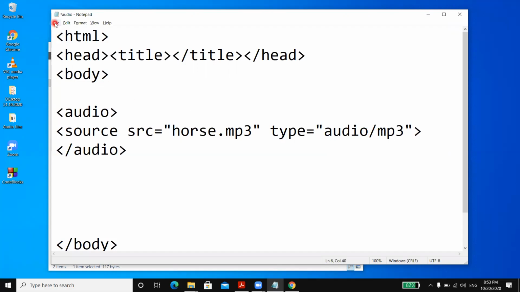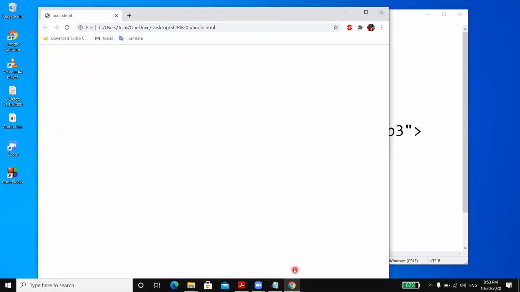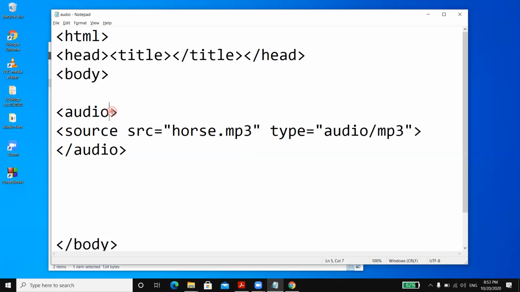So here I will save this file. Make sure you are writing it correctly. Now again, if you notice, previously when the file was opened, the media player was not displayed. So if you want to display the media player, you can also write an attribute called controls. Do not forget this S.